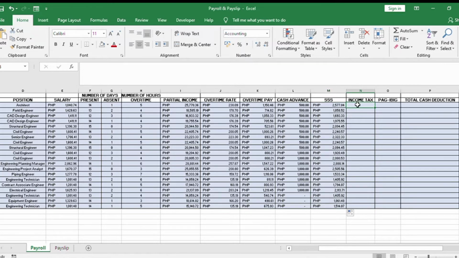For the income tax, it is 12% of the income. So we need to multiply partial income by 0.12. Drag it down as well.